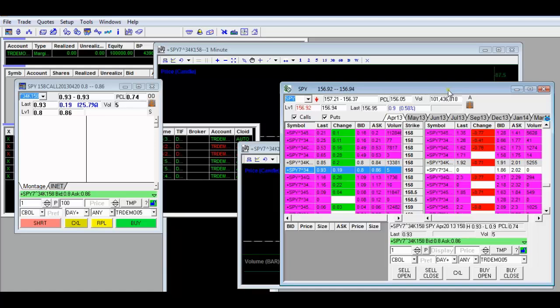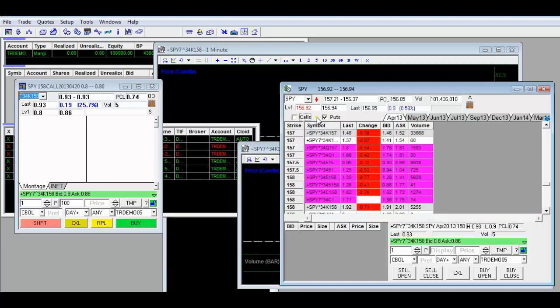Now, if you're just a put trader, you could just go ahead and take the calls right off. You don't check it, I just don't check it. And it just wiped them all out. I'm only looking at puts now. So that's pretty cool.